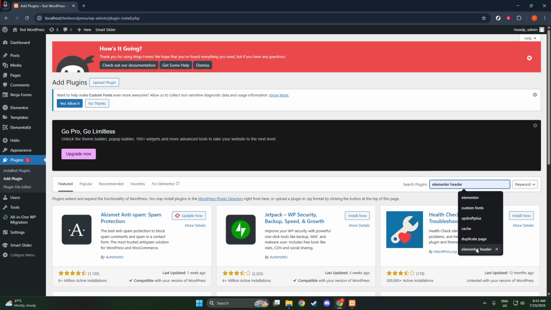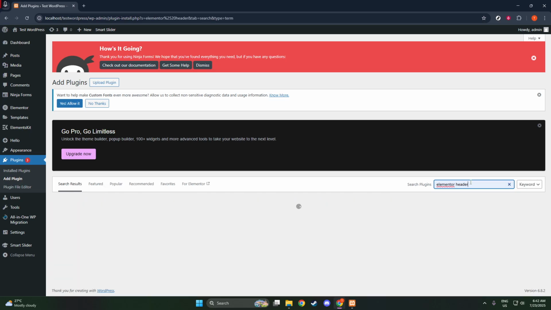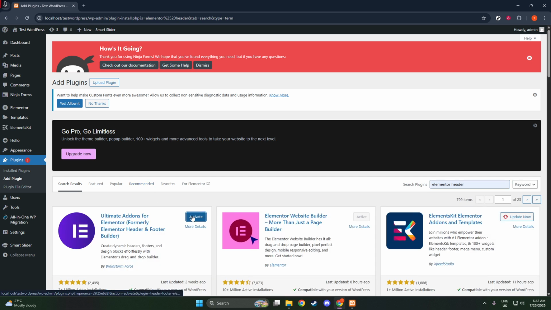First, if you don't have Elementor Pro, you'll need to install a free plugin. A fantastic choice is the Elementor Header and Footer Builder plugin. This plugin provides similar functionality to the Pro version, but without the added cost.